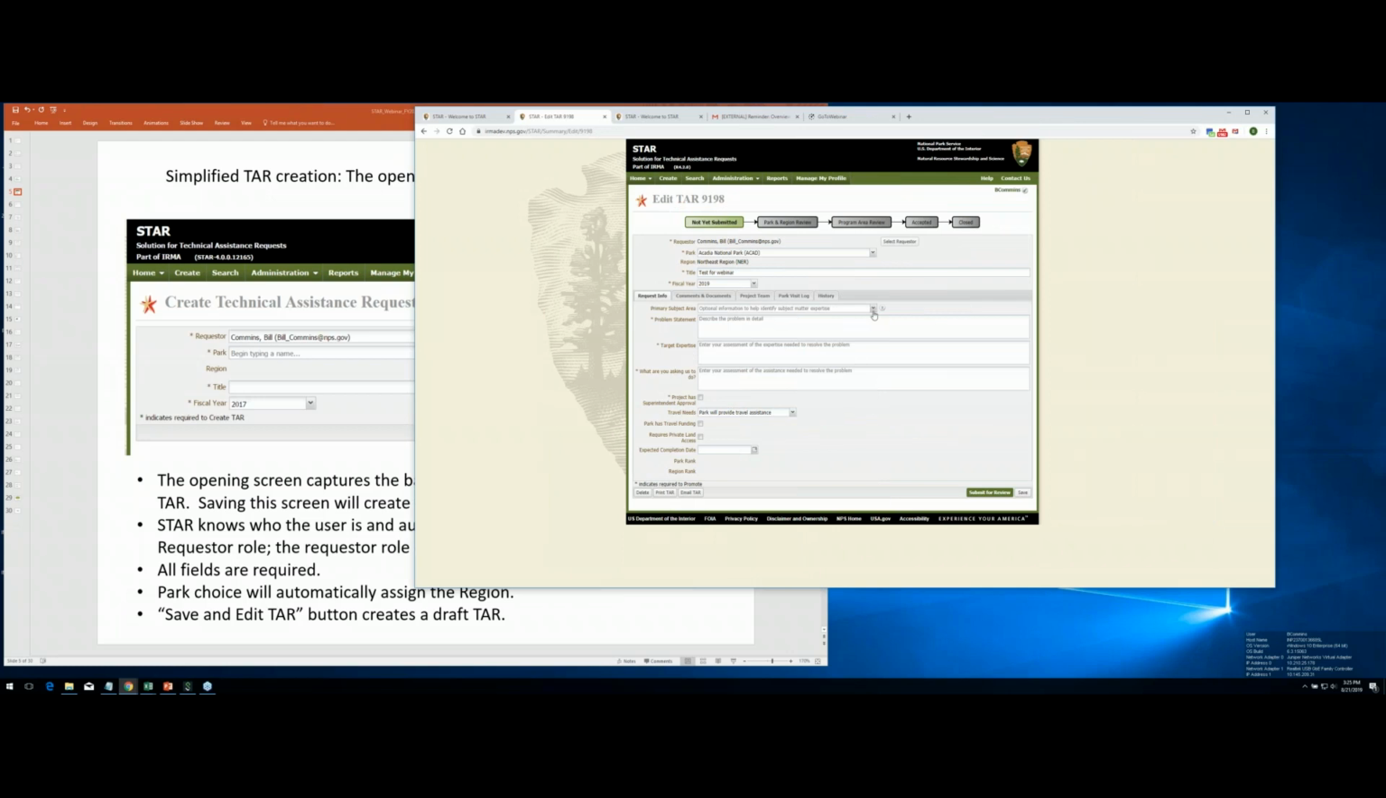So you can see you've got your primary subject area. Let's put in archaeology. Problem statement is we need to know more. Target expertise is archaeologist. Obviously, this is something you put more thought into than what I am, but this is what folks are going to be looking at in order to discern what you need. And then what are you asking us to do? Search the site. Okay, so these are all starred. You've got to do them.